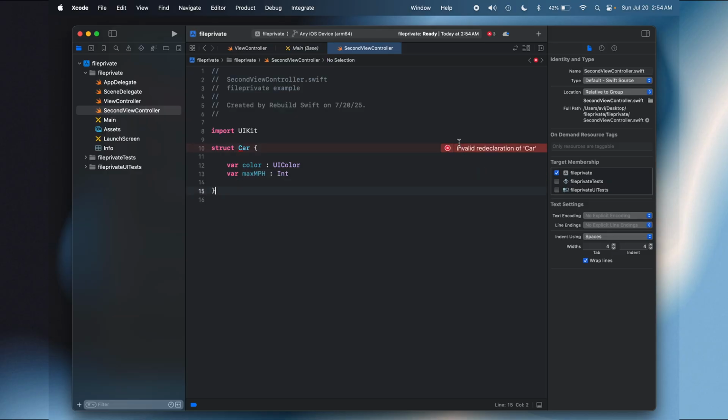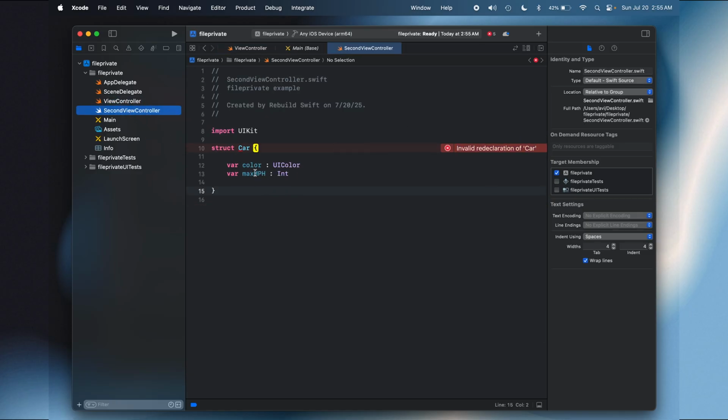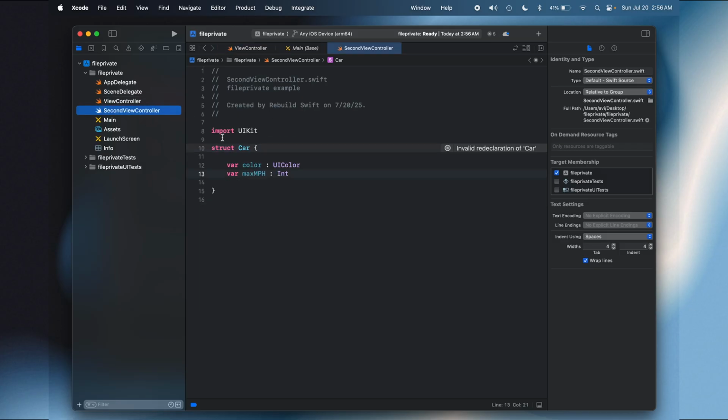Here we get an error that says invalid redeclaration of car. And we get that error because in this file, we already have a struct called car. It's telling us that we can't have two structs called car. Even though they're doing different things, Xcode doesn't see it that way. It just sees two structs called the same thing. Because for this project, I'm not passing information from one file to the other. I just want these two files to do different things. So I don't need to be able to reference this car struct in this view controller. So what we can do to get rid of this error is adding the file private keyword to each struct.